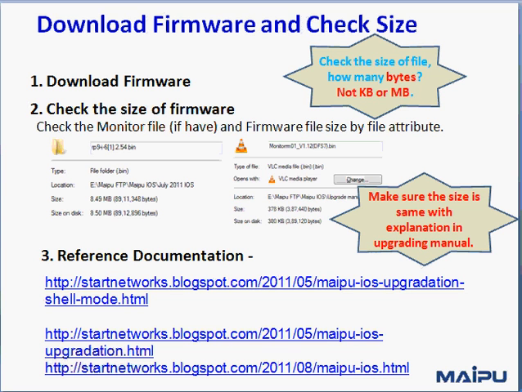Maipu iOS upgrade can be done in two ways. One is shell mode, that means from Telnet or remote login, or from the normal CLI mode. The other way is monitor mode. Monitor mode is basically used in recovery or crash cases.